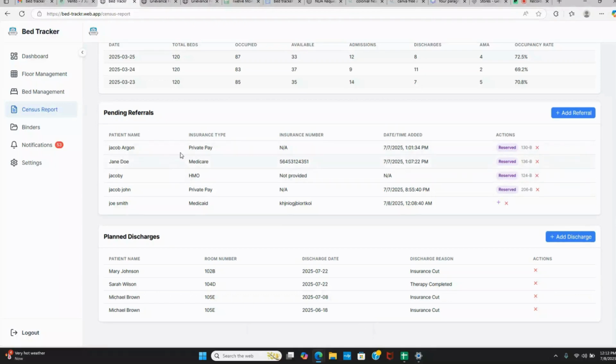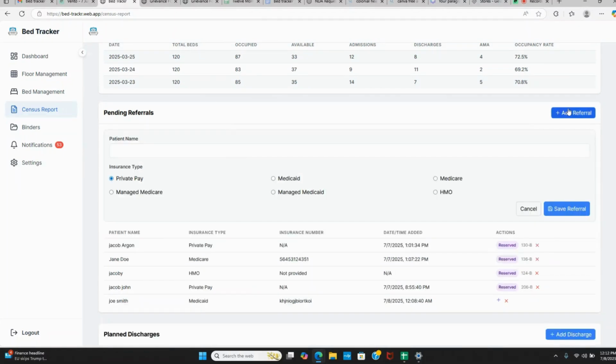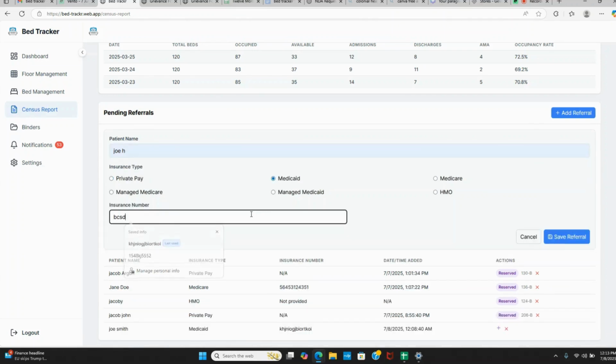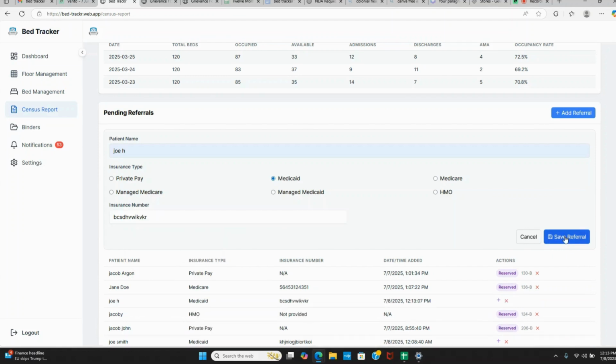Here we have the pending referrals. So this will be added by the admissions director when she gets a referral from the hospital. I'll show you how to use that. So we'll have add a referral. We'll put the patient's name. Joe H. It's a Medicare. We'll ask you for the insurance number. We'll put that in, and we'll save the referral.